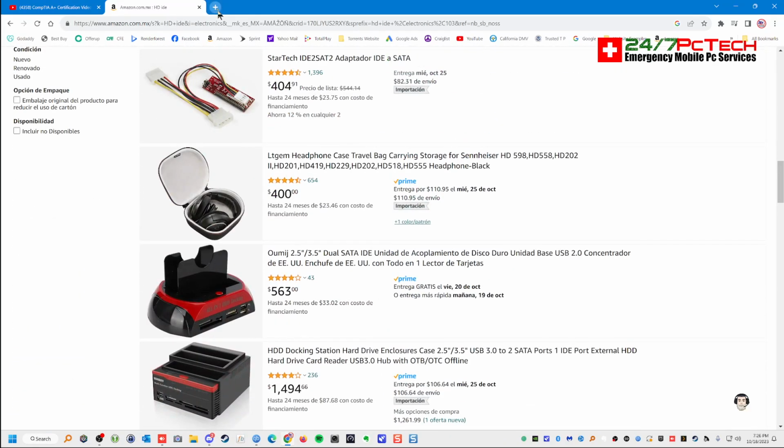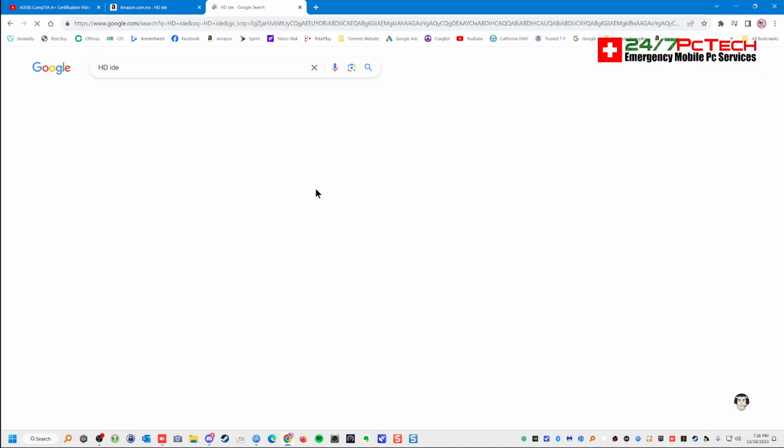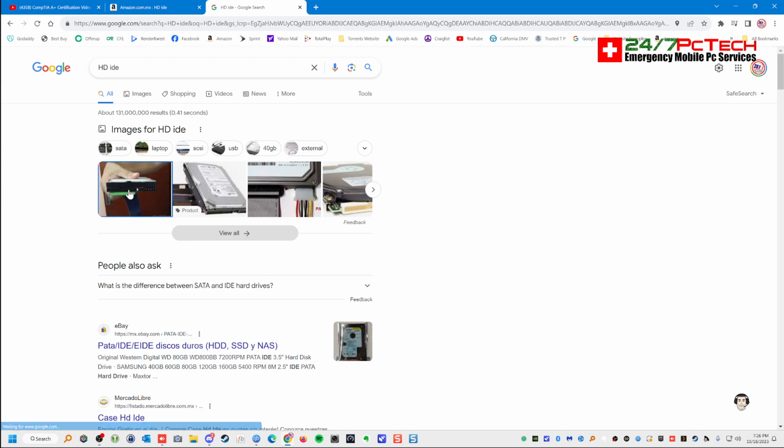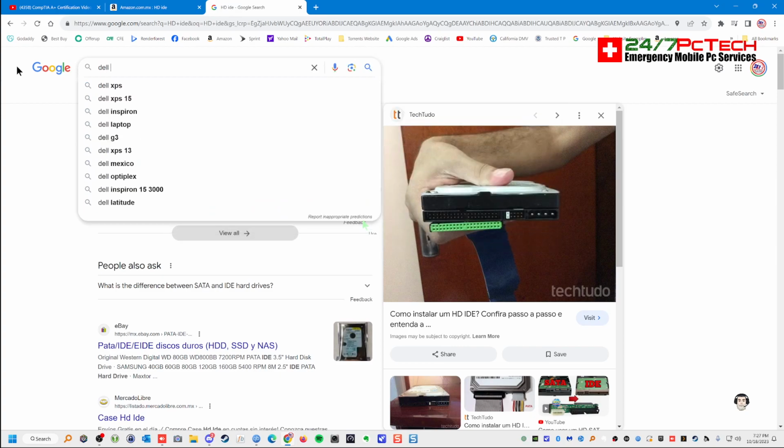So let me see if I have IDE images. See the ribbon cable? 40 pins. That's the old school one. And there's the other one, the Dell server ATA.